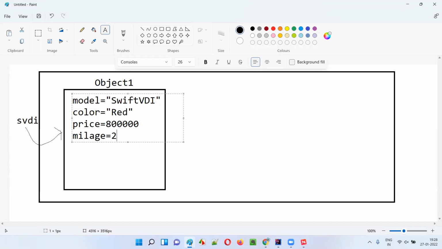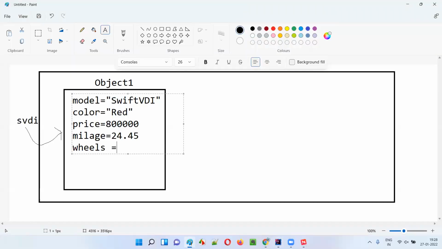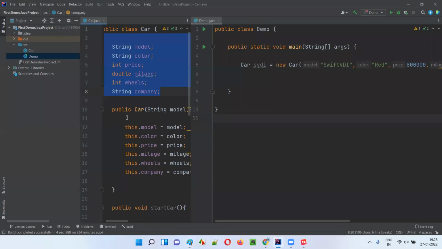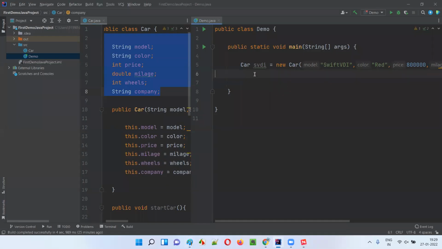Mileage 24.45 will come. And then we have wheels is equal to 4 will come here. And then finally the company, Maruti Suzuki, will come. Okay, so like this it happened. Now similarly I'll create one more object for this car class, representing another real world entity.